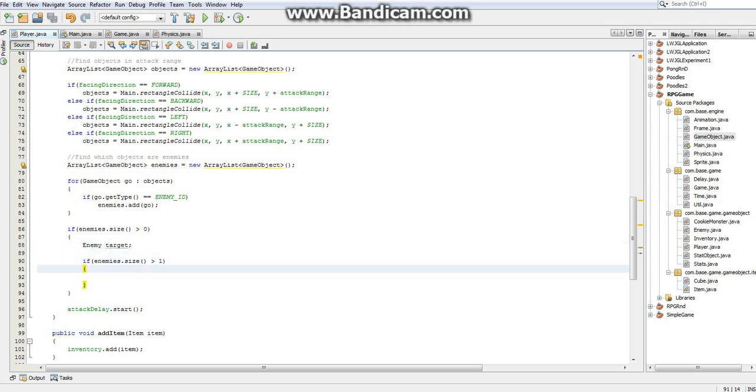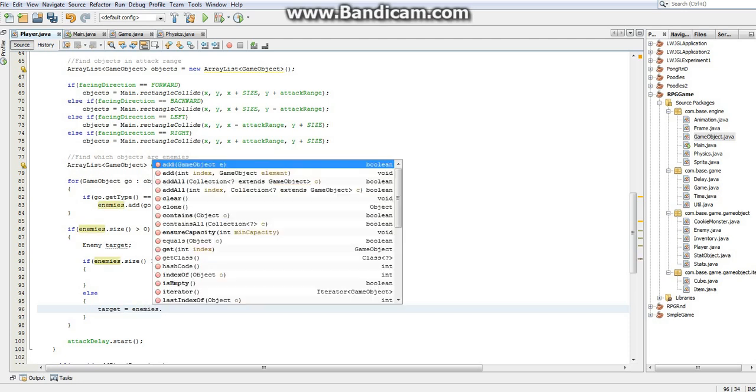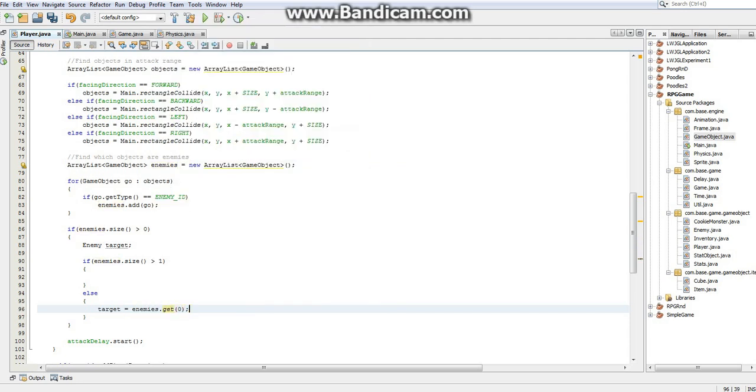And if enemies.size is greater than 1, then we're going to do something. Now, if it's not greater than 1, then that means there's exactly one enemy in our attack range. And what that means is we can just set target equal to enemies.get(0), whatever enemy is at index 0.